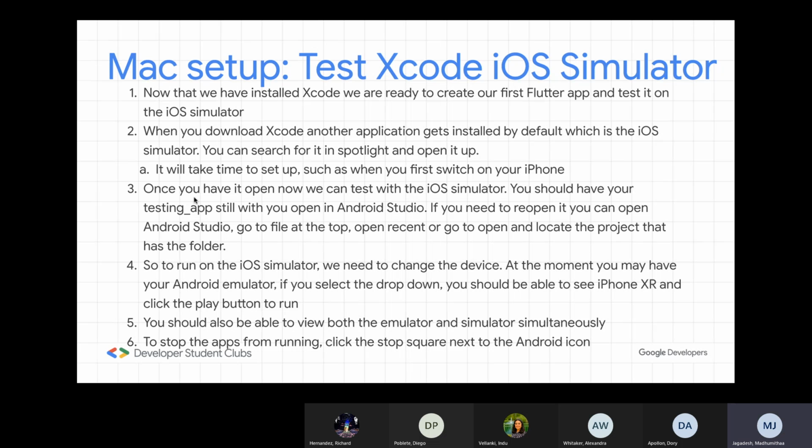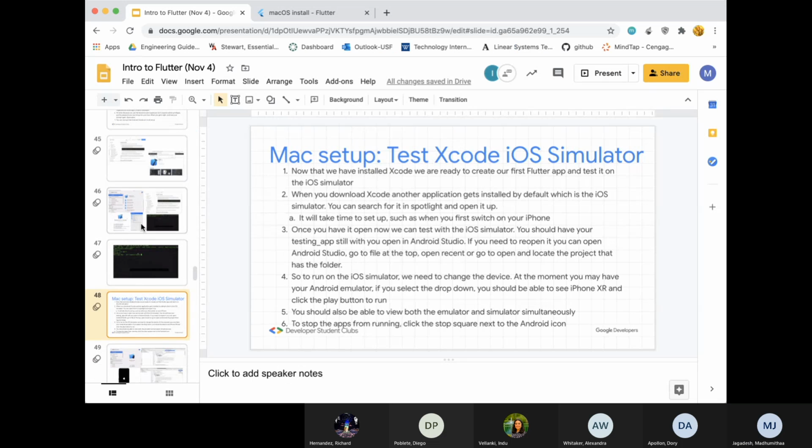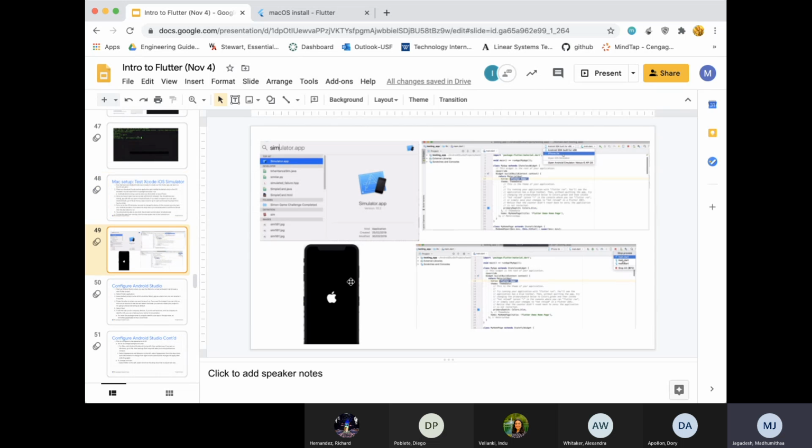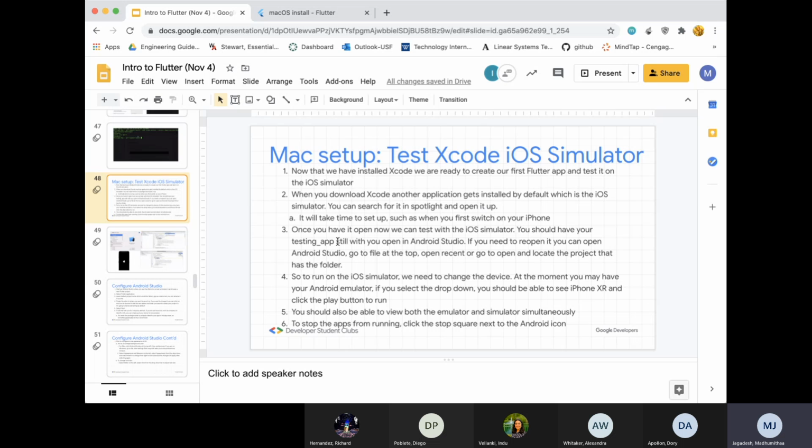So to show you, I'm gonna go here. So you can type in simulator in this little Spotlight. The little thing will show up. The little bar will be there, same as the loading. After you do that, once you have it open, we can test it with the iOS simulator.